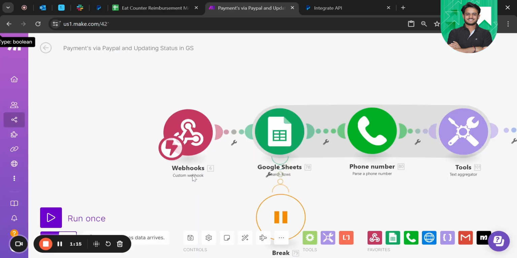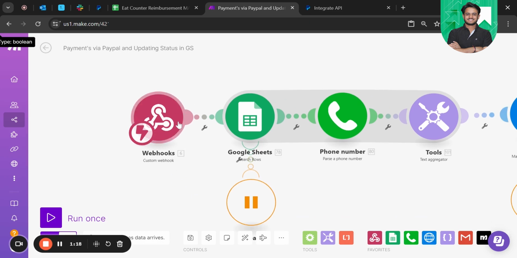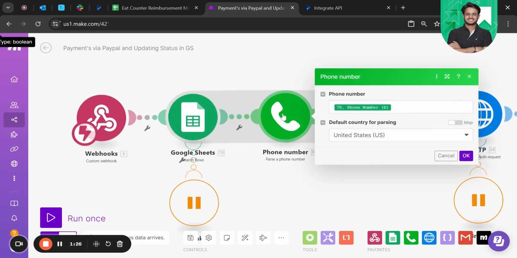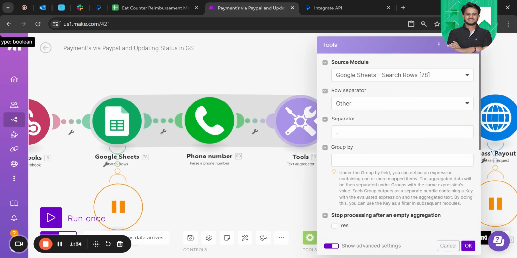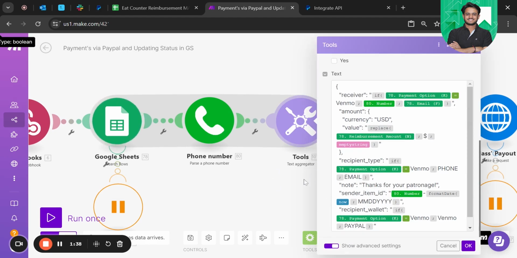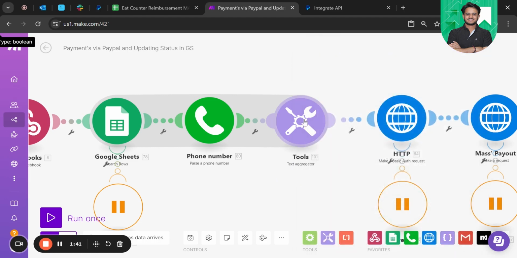After that, we jump to this scenario where this webhook is triggered, and we search for the rows where the status is set to valid. Now we are converting the phone number to the exact country code that we need. So for now, we need United States here, and here we are aggregating all the payments. So what we are doing is we are aggregating all the fields into payments so that we can pay multiple people at the same time.